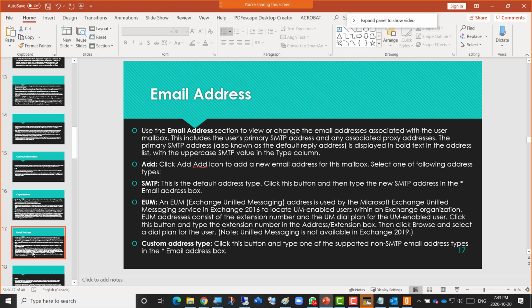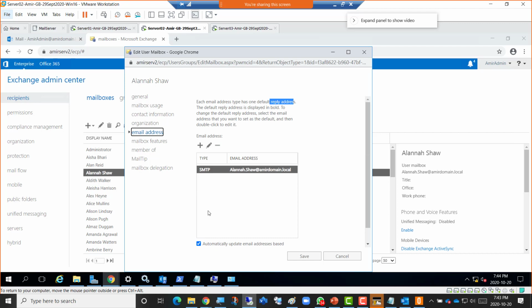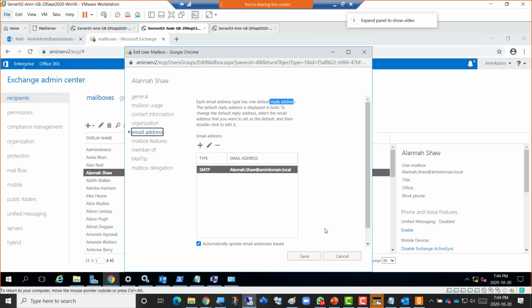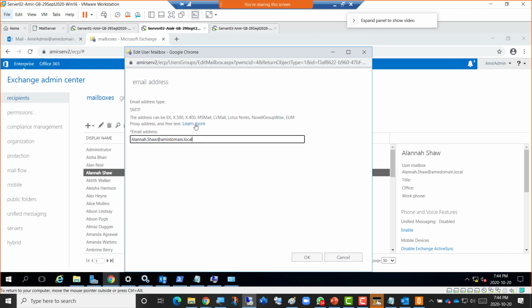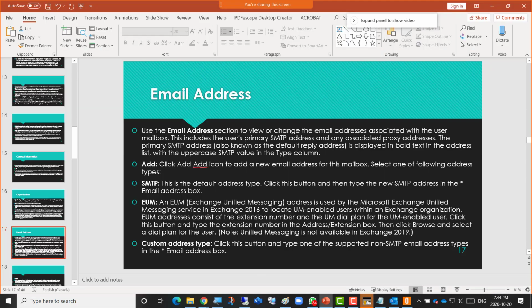Okay, so email addresses, we talked about that, and custom address type. There is also Exchange Unified Messaging Address, EUM. It shows in the slide that there's that option, but if I go to email address and further down, based on the email address policy, and click the edit button, it actually does not show EUM here. I think it could be a feature in Exchange 2019. So I'll just remove that.